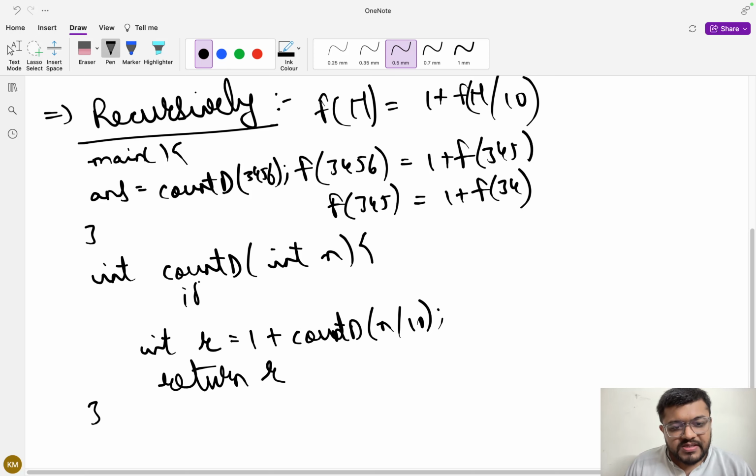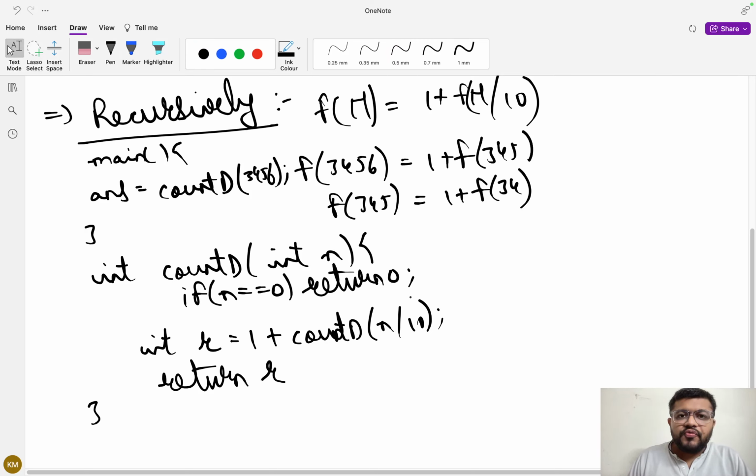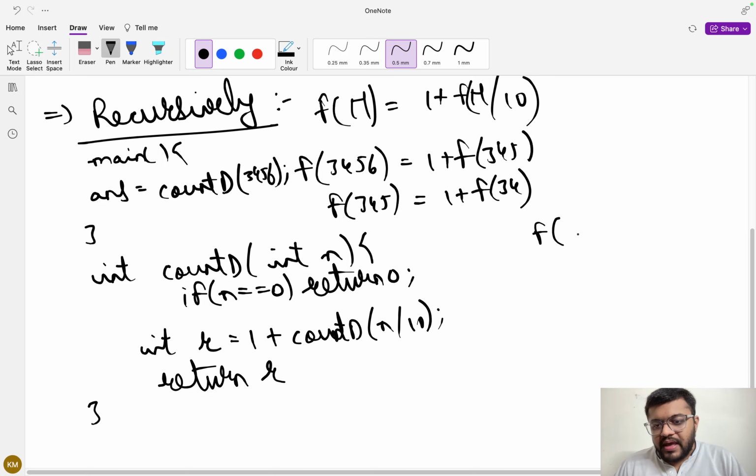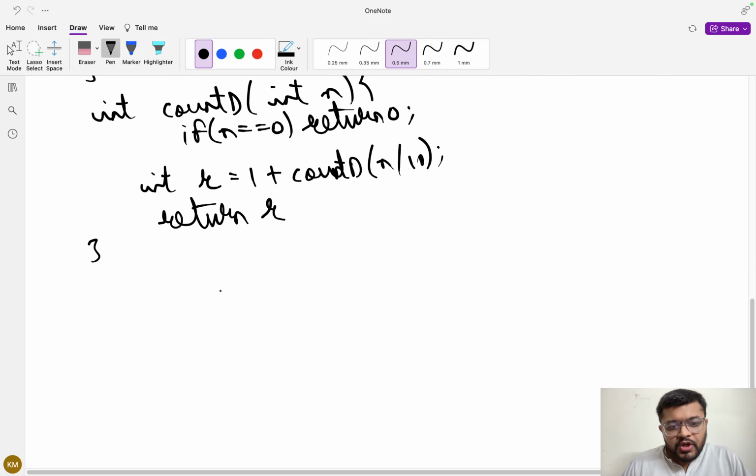What will be the base case? If n is equal to 0, in that case you return 0. So this is nothing but your recursive function, right? So if I draw the recursion tree, instead of count d I am writing f. Okay, so from the main function I will call f of 3 4 5 6.